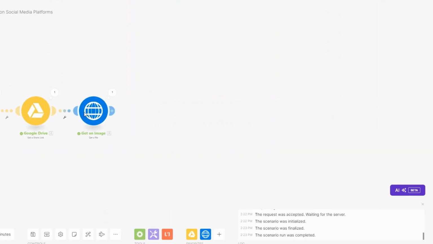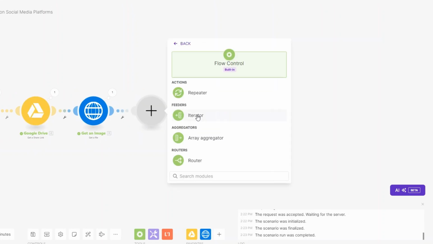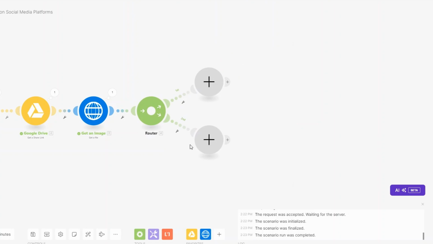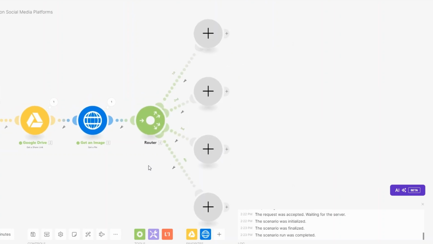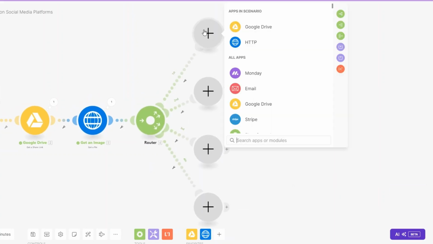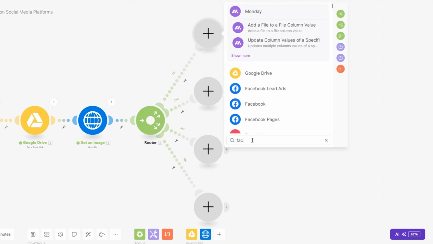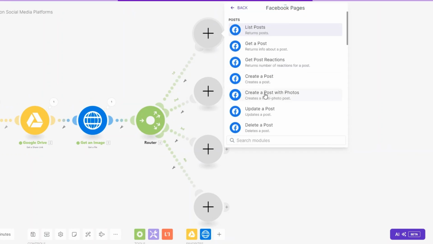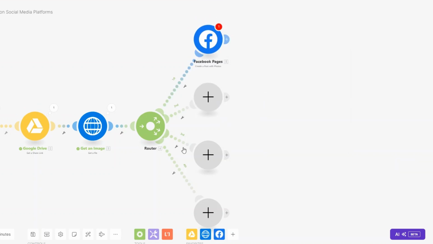Now we can proceed to posting the image on social media. So here I'll click on flow control, then click on router. I'd like to post our image on Twitter, LinkedIn, Instagram, and Facebook. So I'll add 4 routes right here. And the first one, I'm going to search for Facebook and click on Facebook page. And here I'm going to click on create post with photos.